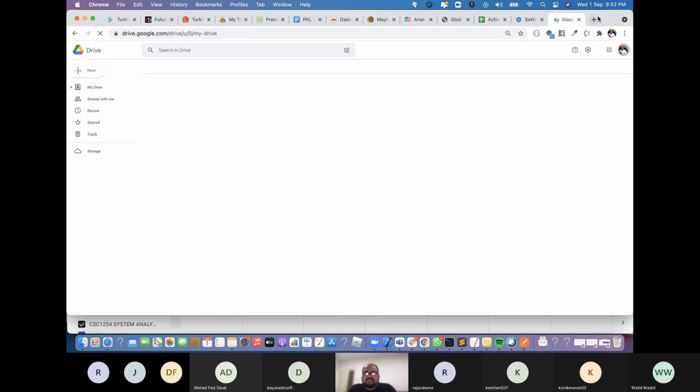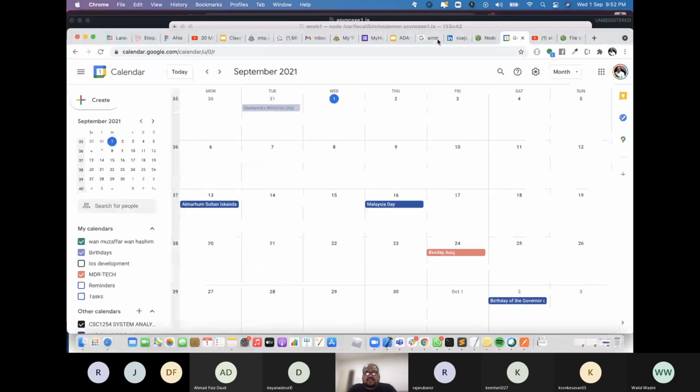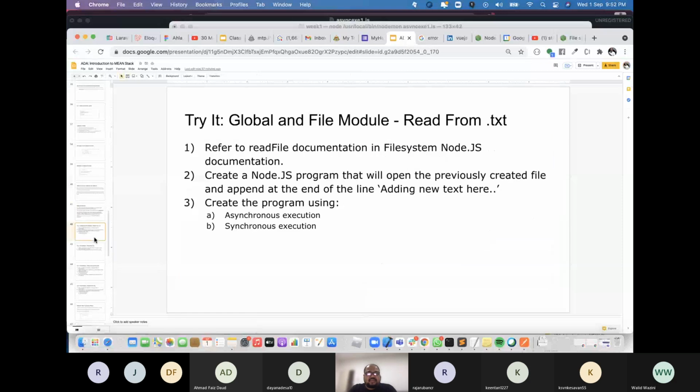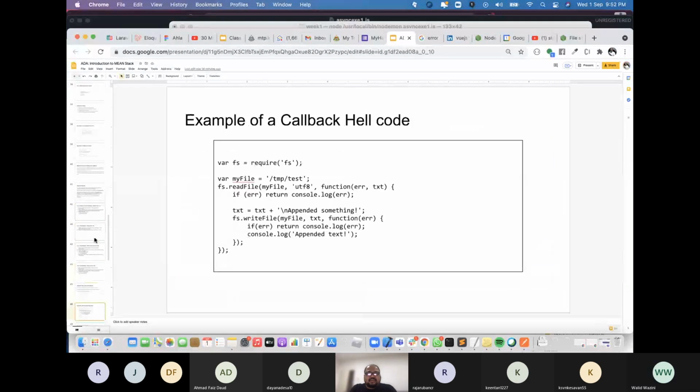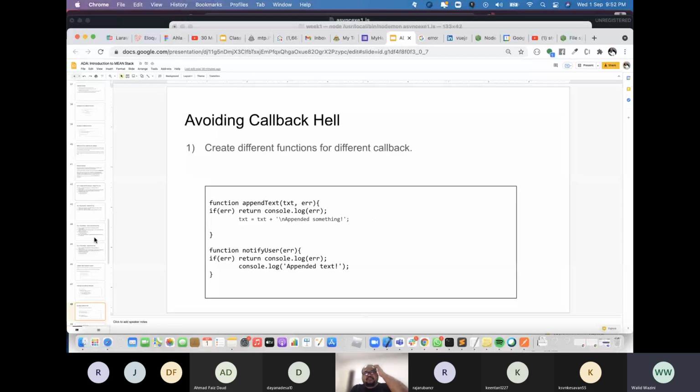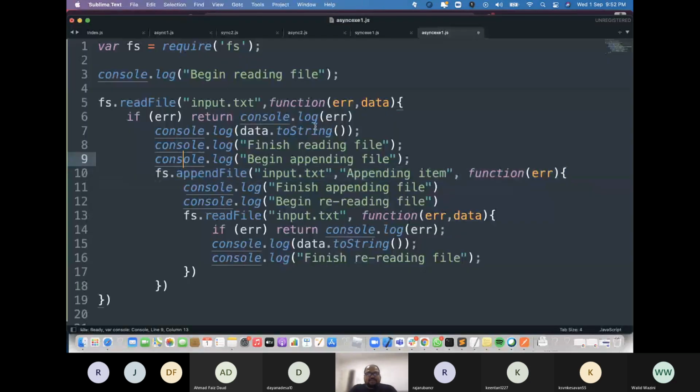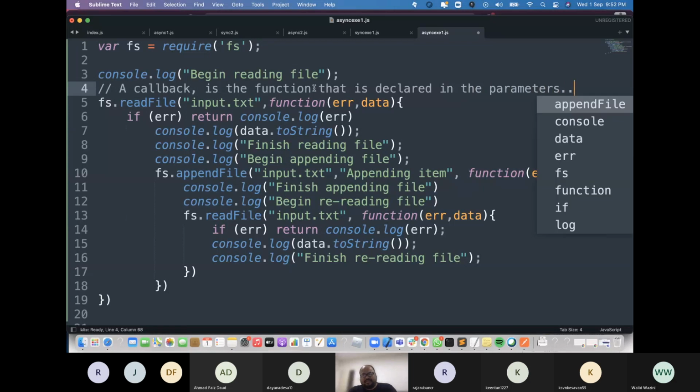The last one is how to avoid callback hell. This is what we call a callback. Whenever you see a function, this is what we call a callback. A callback is the function that is declared in the parameters.